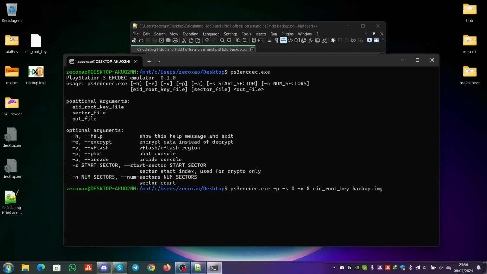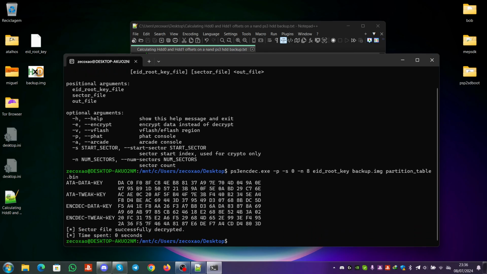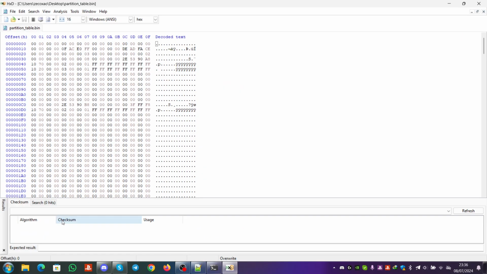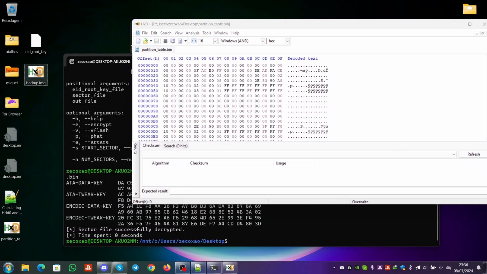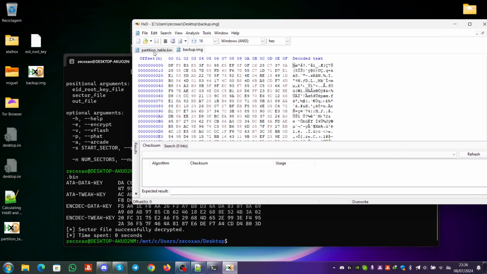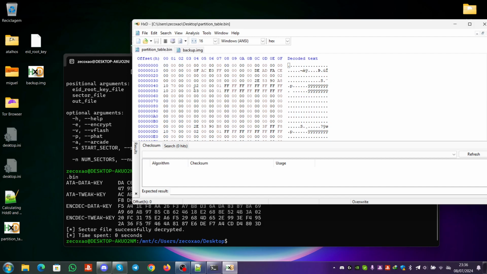For ease of naming, you can just type partition_table.bin, and it will produce it, I believe. Yes, okay. You can see here the partition table that is decrypted. If you compare, you can see this is encrypted and this is decrypted.